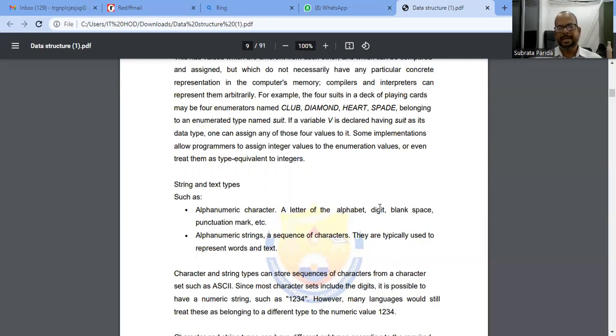Since most character sets include the digits, it is possible to have a numerical string, such as my example 1, 2, 3, 4. You can put double quotation marks to make that a string. As you know, 1, 2, 3, 4 alone is a numeric constant, but if you want to make it a string, you have to put double quotation marks. A single quotation mark, in some programming languages, a single character, will be considered as a character constant.